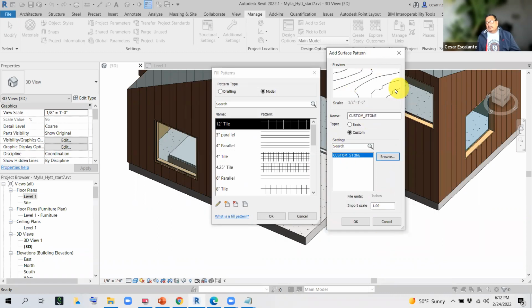Oh, this was not a custom stone. It was a custom wood. This was a custom wood, my bad. I'm just going to leave it at that.